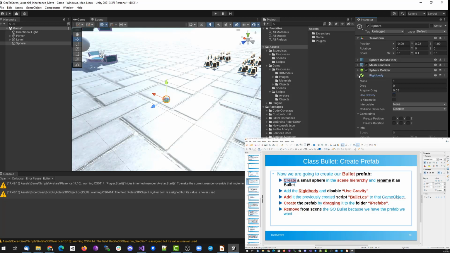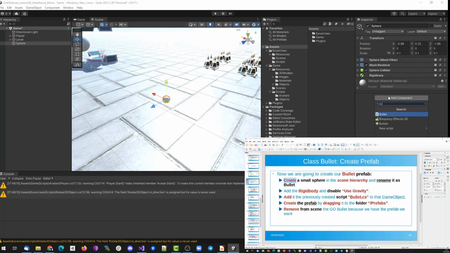And we are also going to add the script we have just created. So the script bullet, we add it right here. For the moment, for the speed, we can use a value of maybe 50, and the damage, let's make it, I don't know, maybe 20. The type value is going to be assigned at the moment the bullet is created, so we don't have to worry about it. And finally, let's rename the game object to bullet, and we are going to create the prefab.